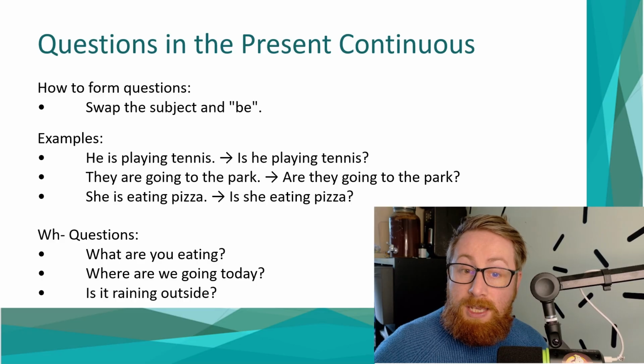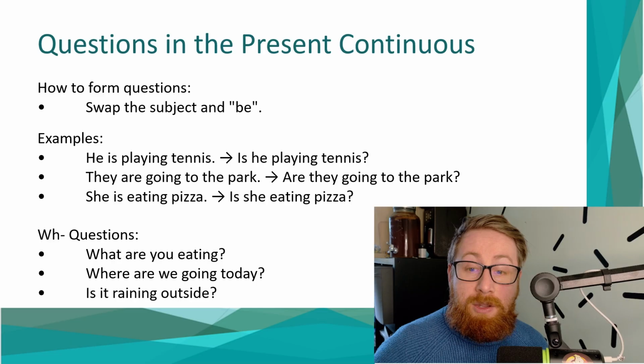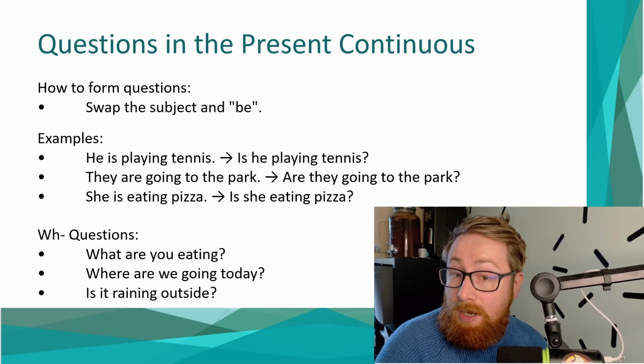So, what are you eating? I am eating a sandwich. Where are we going today? We are going to the shops. Is it raining outside? You could say yes or no. So it could be a real simple answer, yes or no.